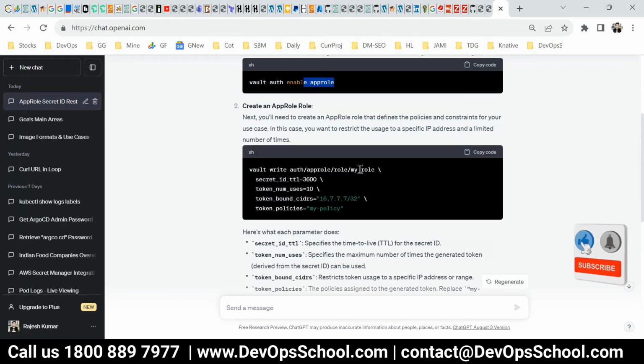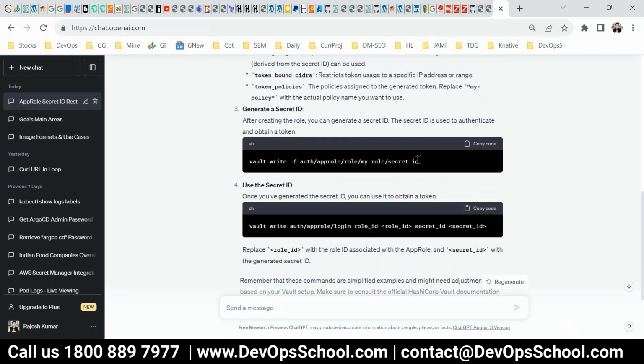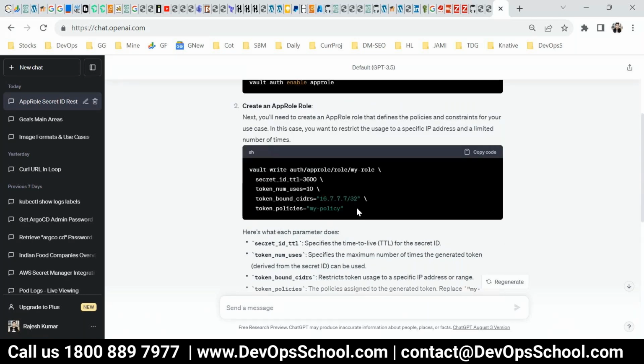You create a role, and you can set all these things up. Here, the secret ID: this role should be active, and whatever secret you generate should be active for this much time, usable only this number of times, and only from this IP address. After that you log in. You generate a secret key using this command and log in. That's all. So secret ID is basically a way to log into the Vault with certain specifications.